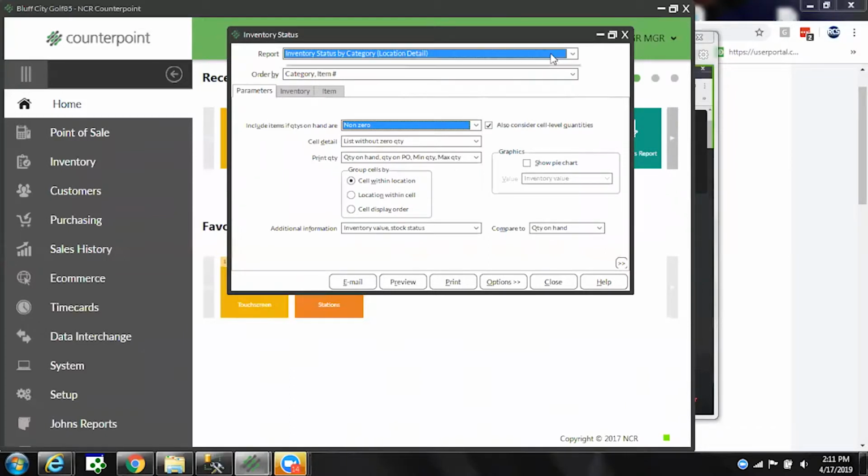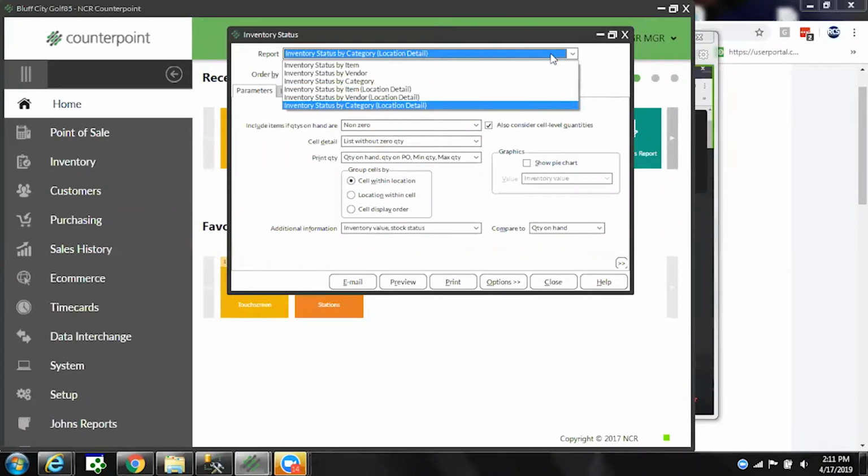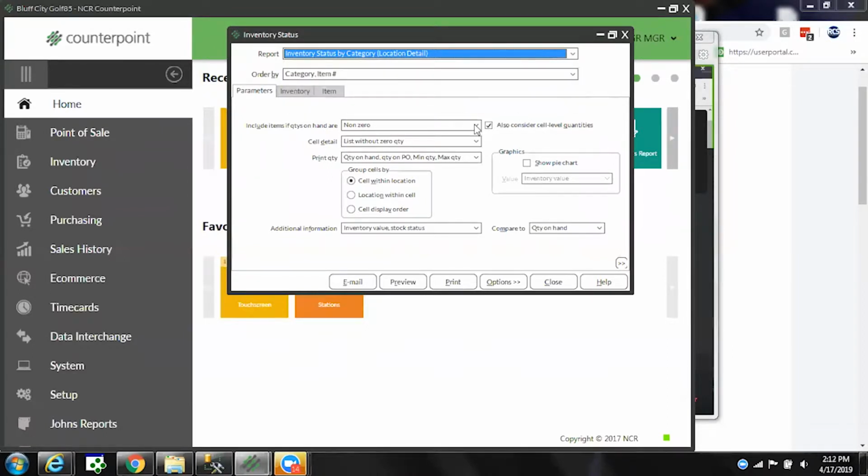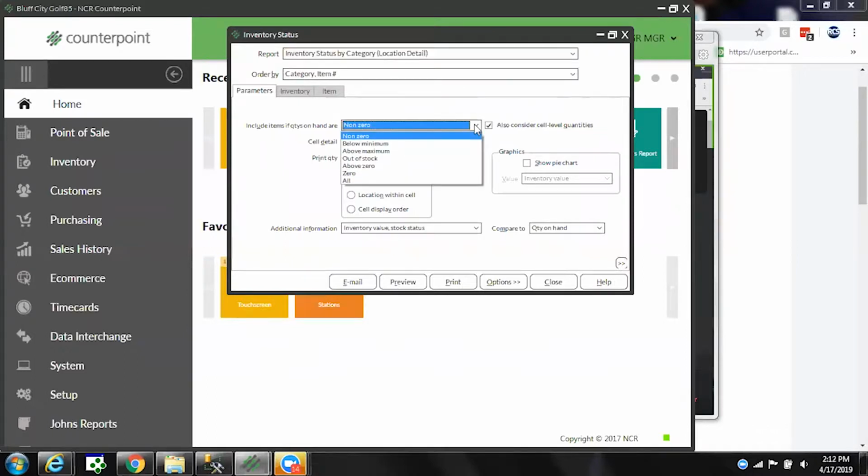And so when I run the report, I can run this with location detail, and I can sort it by item, by vendor, or by category. So I'll run this group by category with location detail. And usually I want to look at things that are non-zero. When I'm focusing on negative inventory, if the inventory is 0, I don't care about it, which will eliminate a lot of pages of the report. But I also want to consider the cell level quantities so I can identify cells where I'm below 0.